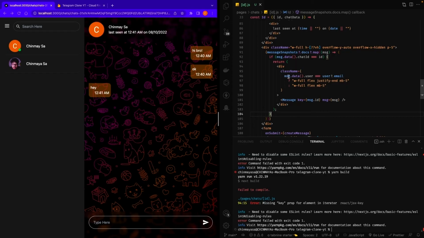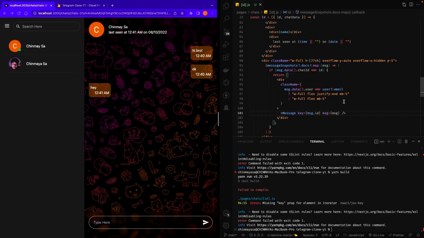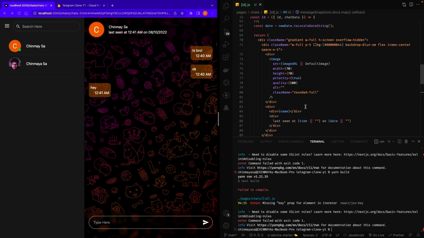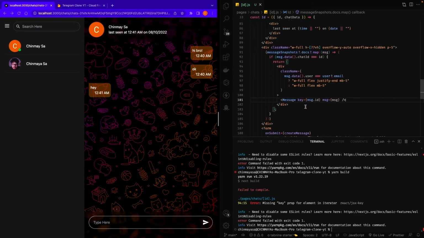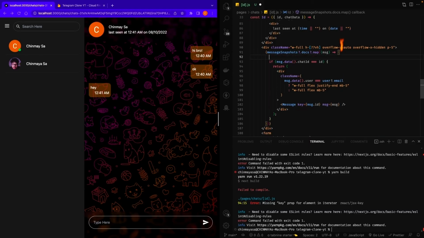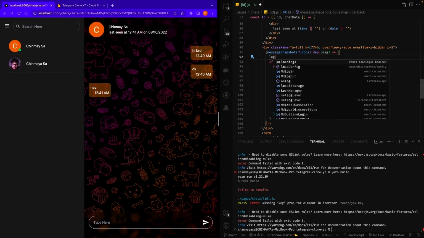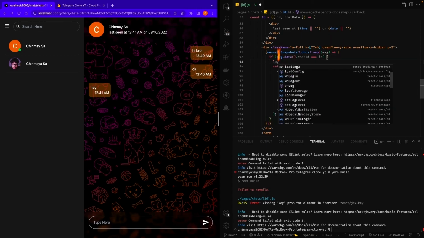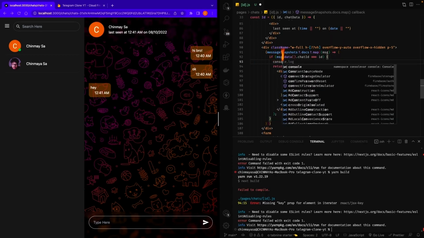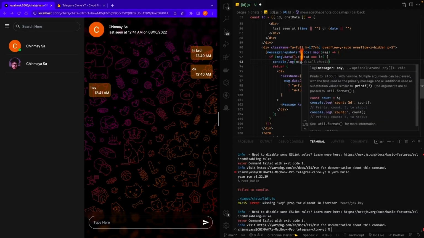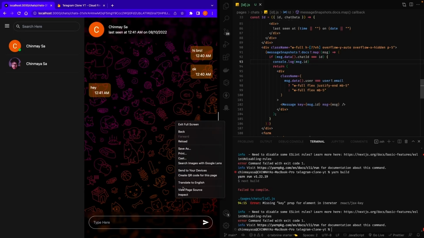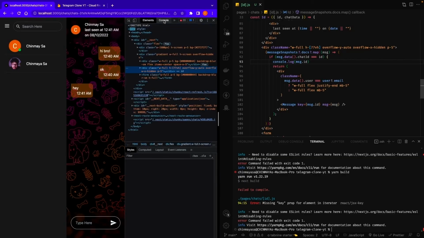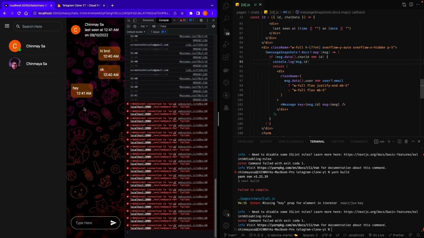Okay, messages, msg.data.user. It should not be msg.id. It is id, right? So what I can do is, let's say I'm just writing here at this point, I want to log my msg. So right here, console.log msg.id. Save it. Come to this point, right click, inspect, and let's see the console.